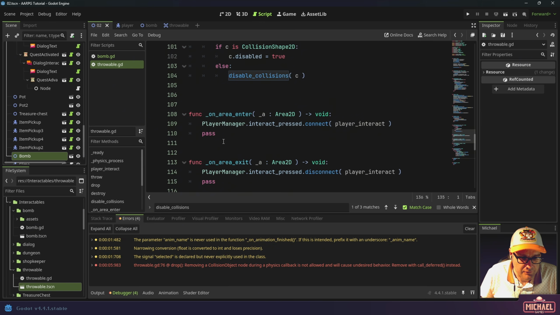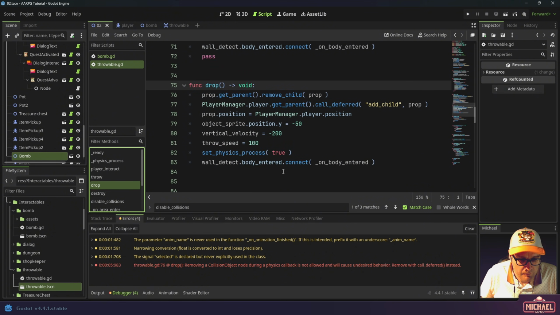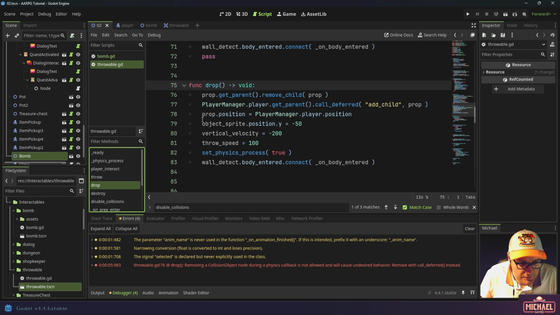Where's drop? Actually, let's look at drop. What am I doing? Drop. Here we go. So here we've got an issue where we're trying to remove a collision box. So it says remove with call deferred instead. Let's see if we can fix this. Okay, removing a collision object. Where's the collision object we're removing? I actually don't see it. Oh, here it is. Maybe that's the one.